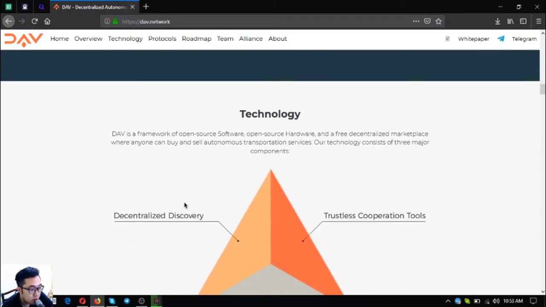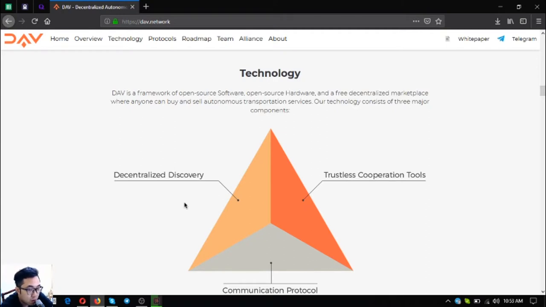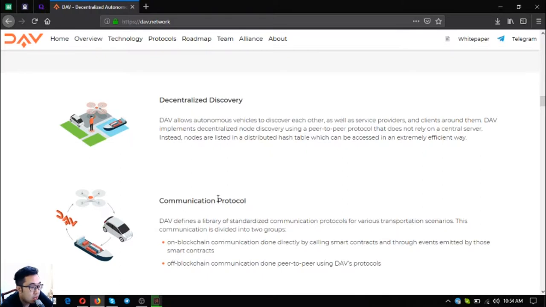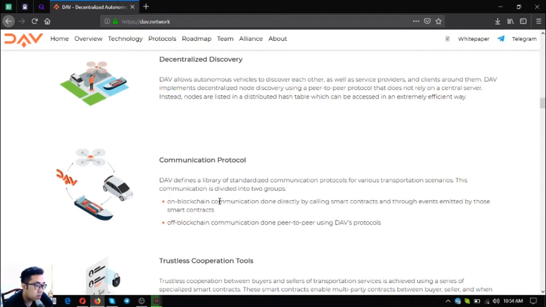Their technology, it says here, is that DAV is a framework of open source software, open source hardware, and a free decentralized marketplace where anyone can buy and sell autonomous transportation services. Their technology consists of three major components: decentralized discovery, trustless cooperation tools, and communication protocol. Decentralized discovery: DAV allows autonomous vehicles to discover each other, as well as service providers and clients around them. DAV implements decentralized node discovery using a peer-to-peer protocol that does not rely on a central server. Instead, nodes are listed in a distributed hash table which can be accessed in an extremely efficient way. So that is for decentralized discovery.